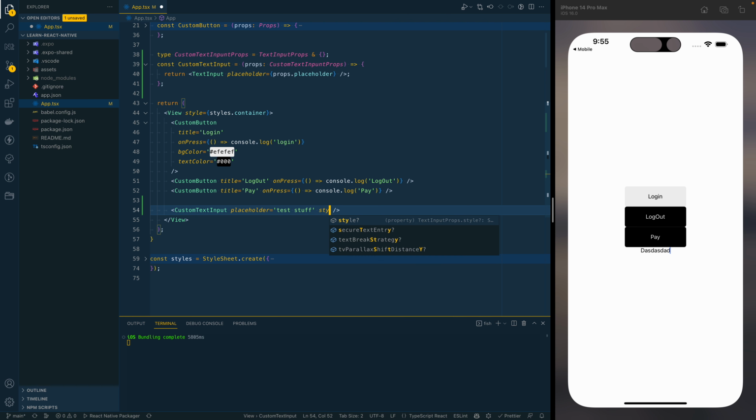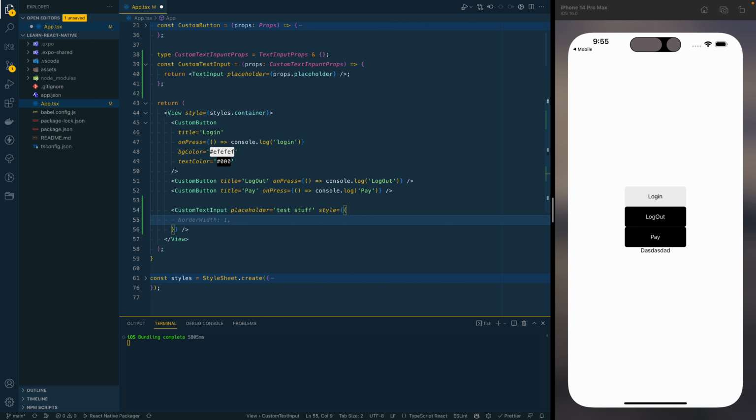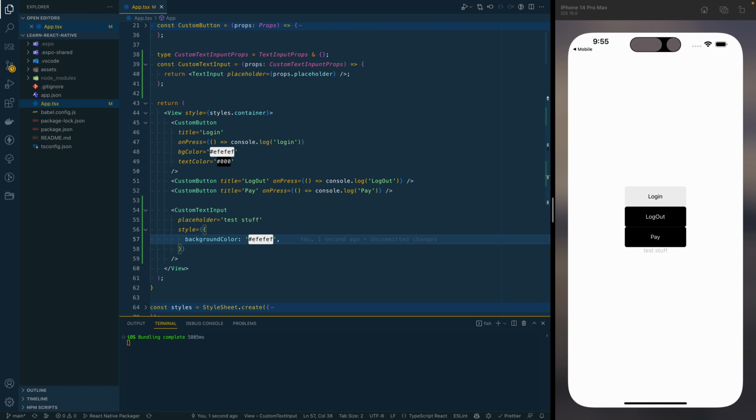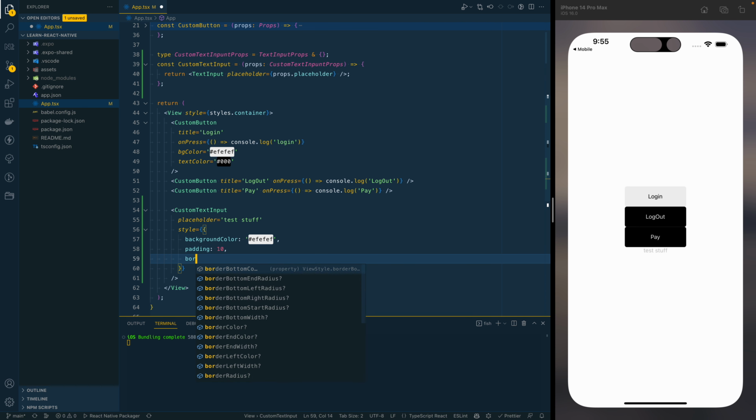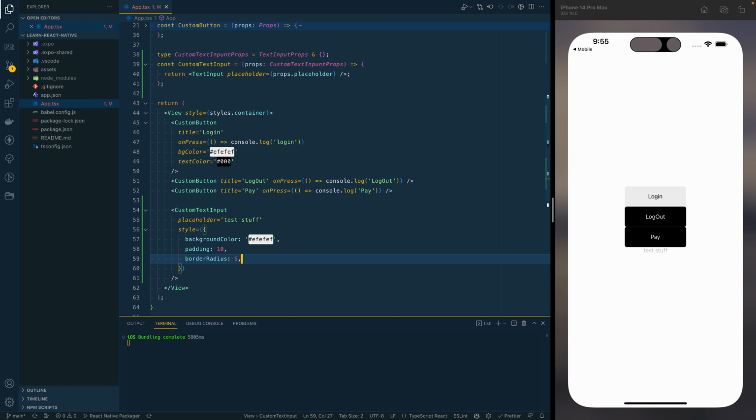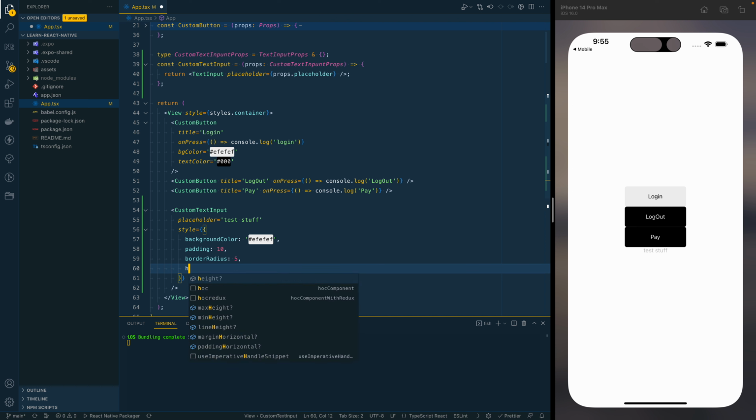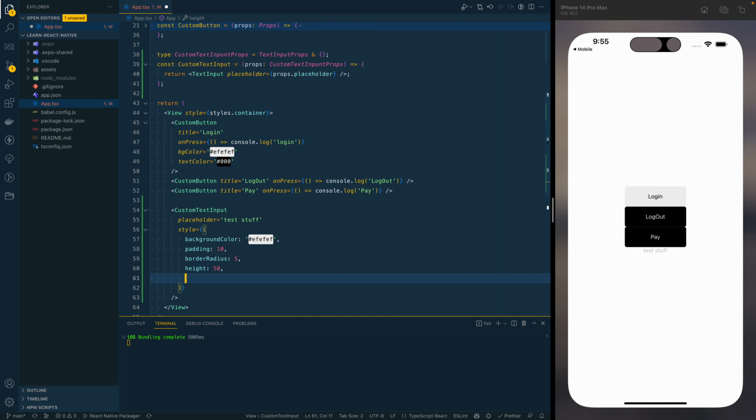Let's create a style for this. So background color. Yeah, this works. Padding 10. Border radius 5, height 50, width, yes.